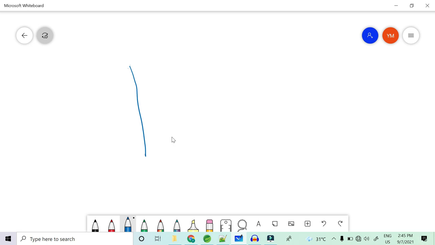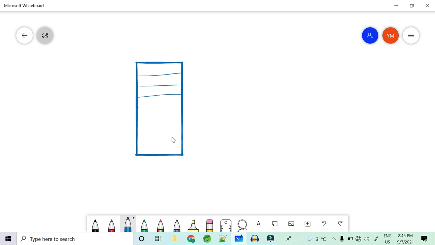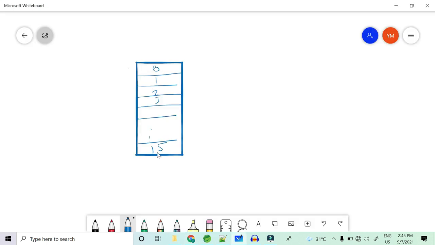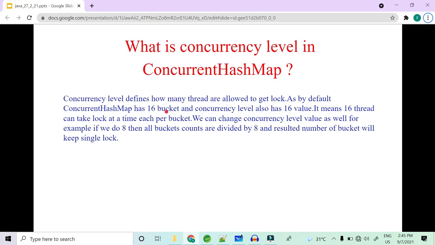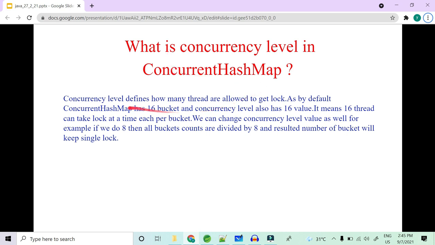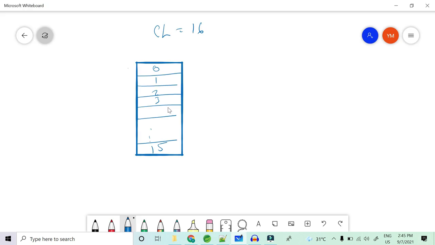There is something called concurrency level. So this is my hash table again, and I have buckets 0, 1, 2, 3 until 15. Now you have 16 buckets starting from index 0 to 15, 16 buckets in total. Now concurrency level is how many threads are allowed to simultaneously use your buckets. Currently my concurrency level is 16, and the default bucket size of HashMap is also 16. So the bucket count is also 16.